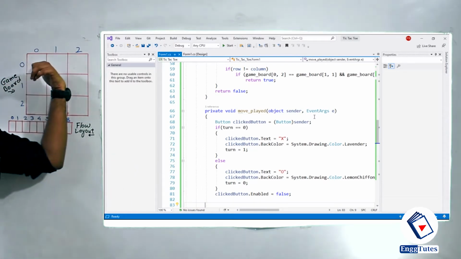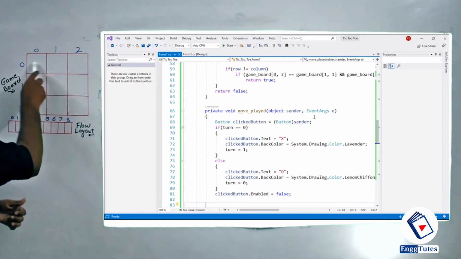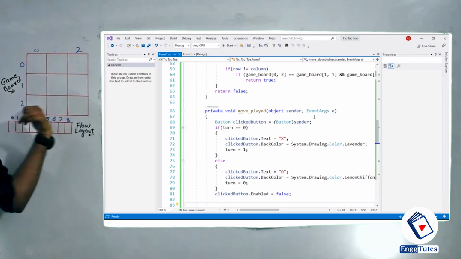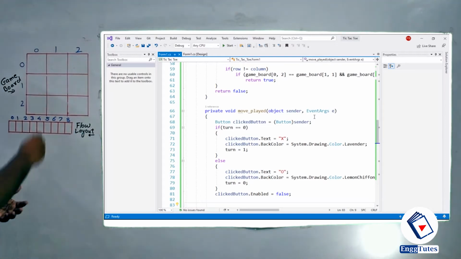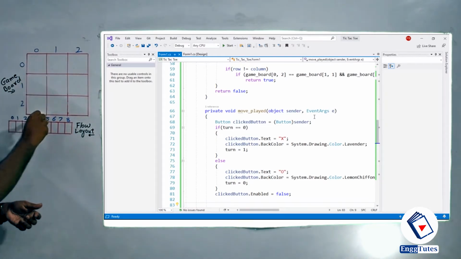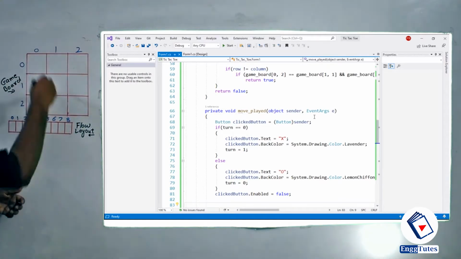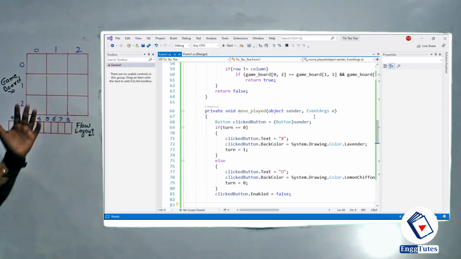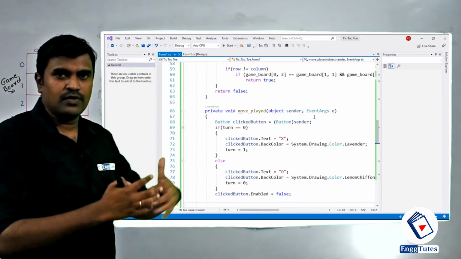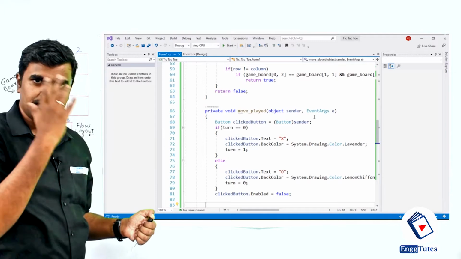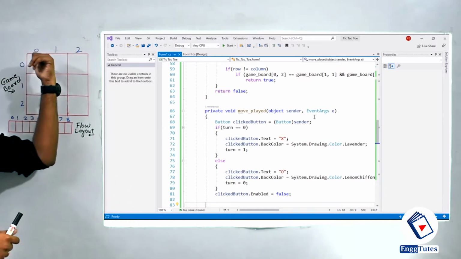Either it will get the same value in a particular row, that is if this particular row will get the value X, then X will win. Same for this row, same for this row. Or if it is getting the same value in a particular column, that is 1, 2, 3, then also the user will win. And then we need to check this diagonal and anti-diagonal values. Done. So I need to check 3 conditions: first vertical, second horizontal, and then diagonal condition.